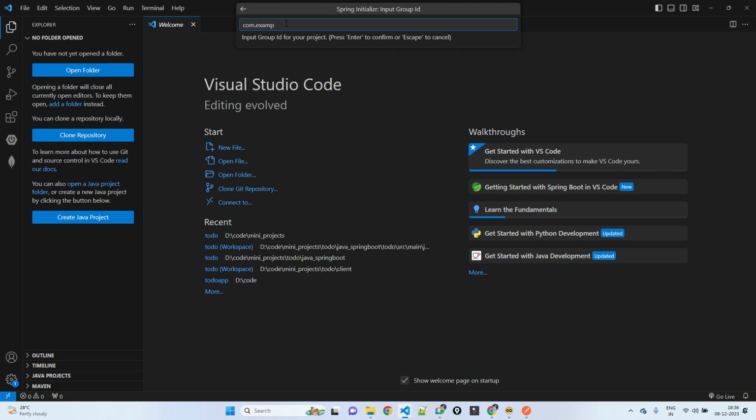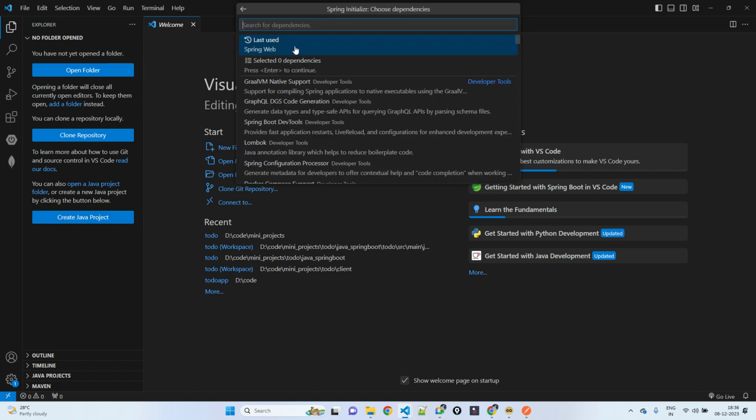Okay, so for example, what is our group? Our group is fresh type, and this is todo. You can give your project name. So you can give it as todo, the packaging as jar, Java version 17, and lastly, you can choose Spring Web here.